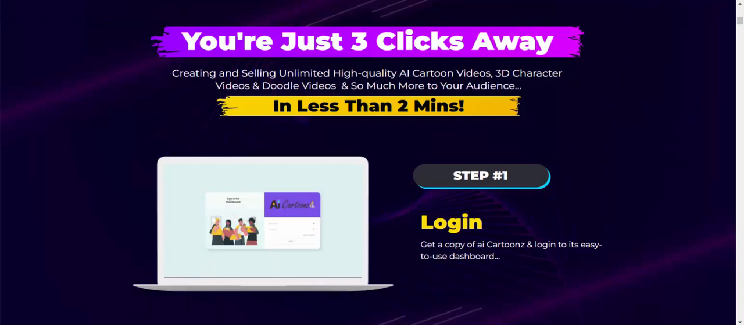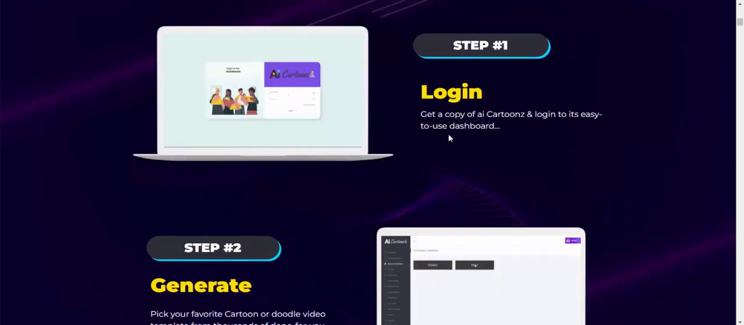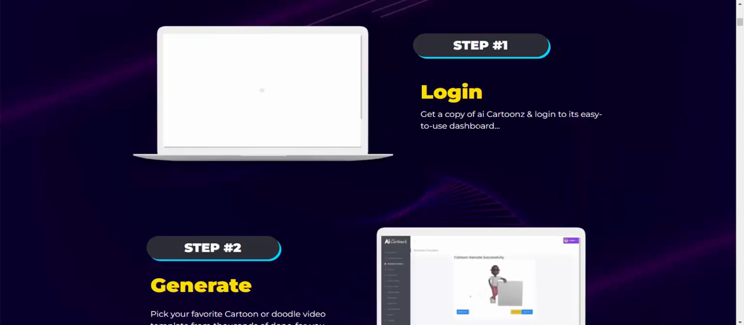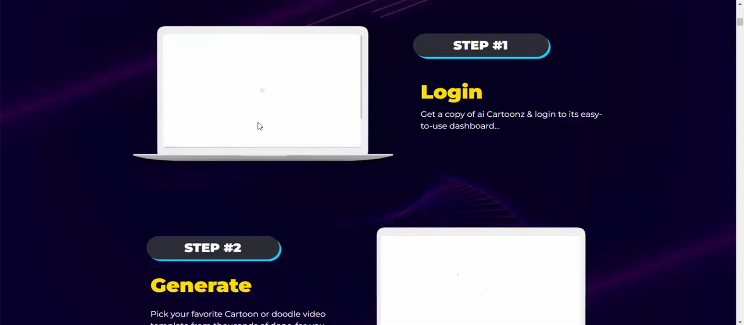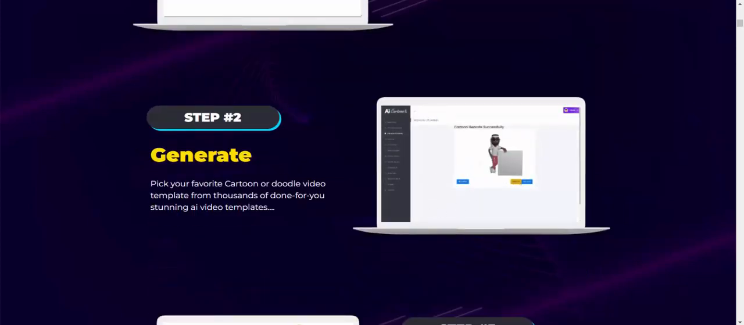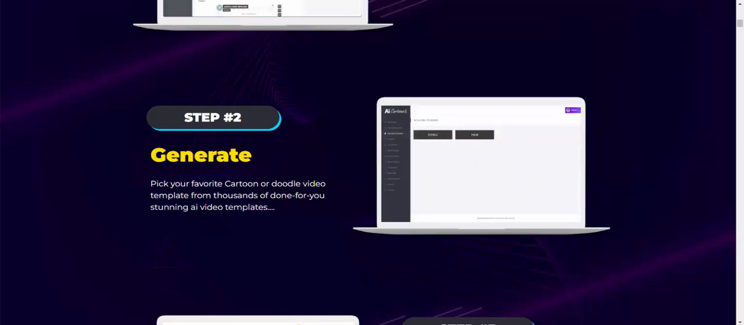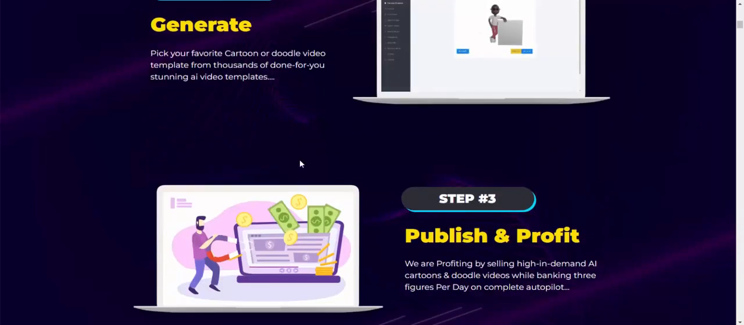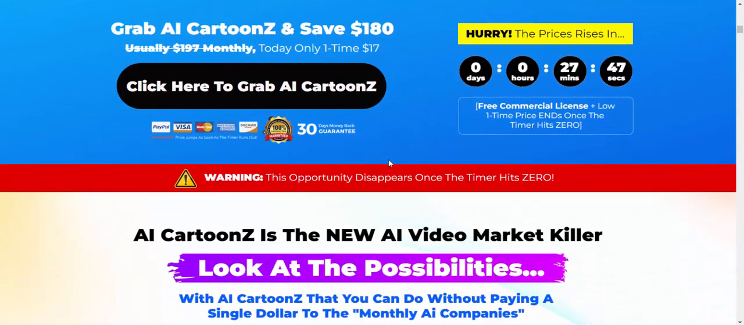Use AI Cartoonsz video software. Now just three clicks away. Step number one, login. Get a copy of AI Cartoonsz and login to the easy to use dashboard. Now let's see this. Step two, generate. Pick your favorite AI Cartoonsz doodle video template from thousands of done for you templates. Now let's see this. Step number three, push for profit. Now let's see this.